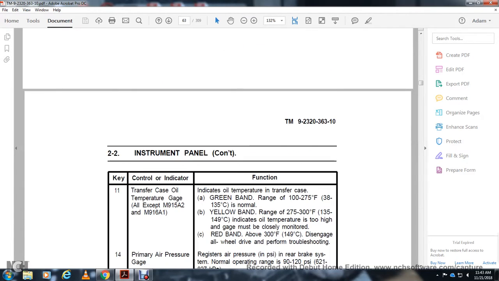Alright, 11, the transfer case temperature gauge, on all except the M915A2 and M916A1, indicates the oil temperature of the transfer case. The green band, from 100 to 275 degrees Fahrenheit, is normal. The yellow band, 275 to 300 degrees Fahrenheit, indicates the oil temperature is too high and the gauge must be closely monitored. In the red band, above 300 degrees, disengage all-wheel drive and perform troubleshooting.